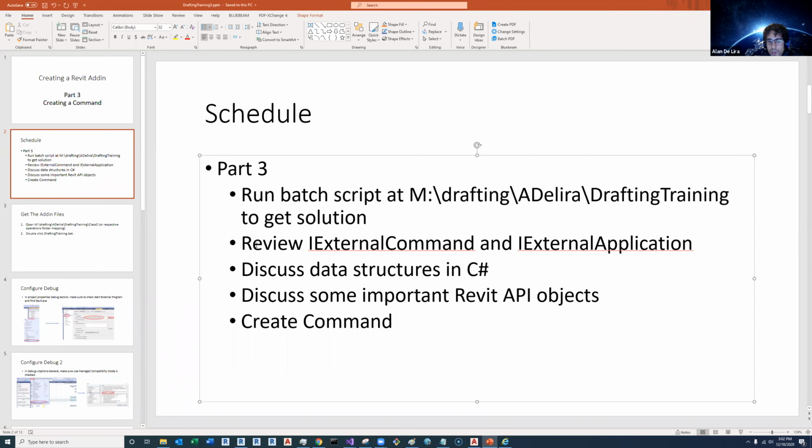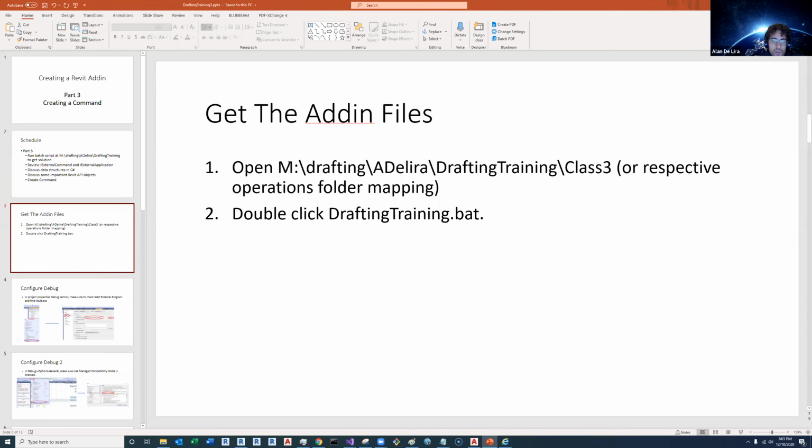We're going to review a little bit about these important interfaces that Revit commands use. We'll talk about data structures in C#, as well as discuss a few important Revit API objects that we'll be working with. And then we'll actually create a command. There's a couple examples. We'll be selecting some walls and setting some parameters. But just to get started, everyone should navigate to the M drive.